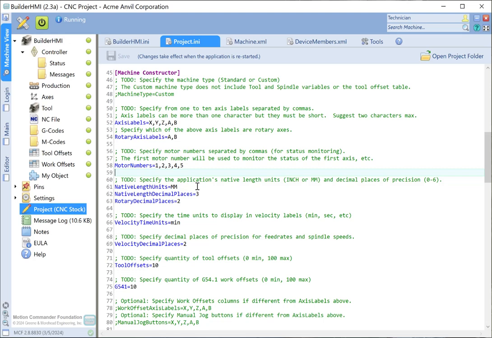Obviously, the native length units in millimeters. So you could either have your PMAC project inch-centric or millimeters-centric, and that's basically this. And then your NC program could be, for example, in inches, and then a bunch of conversion is going to take place. So that's super important here.